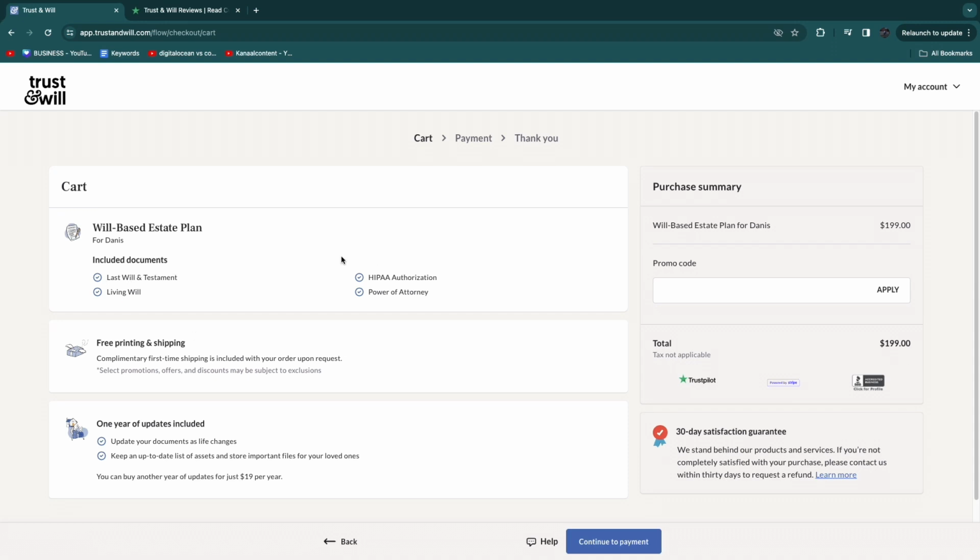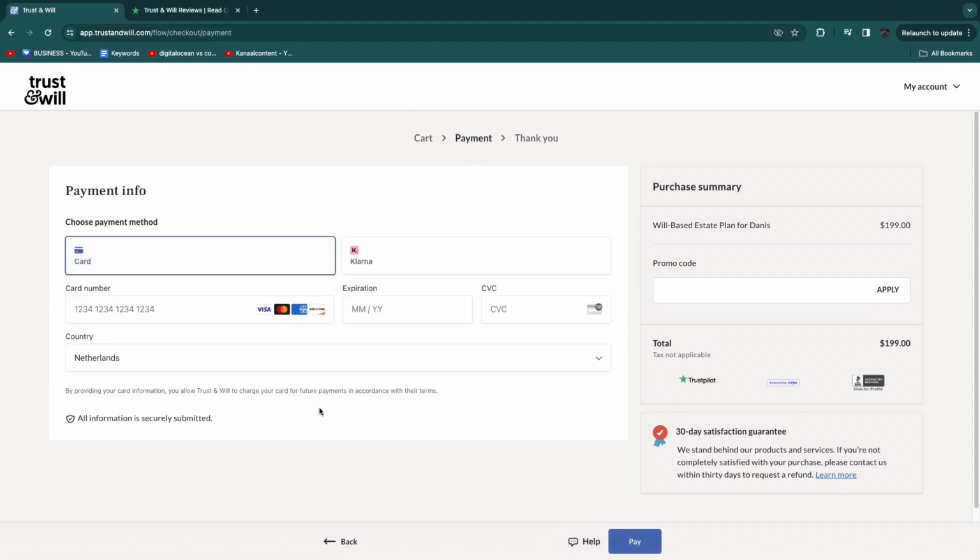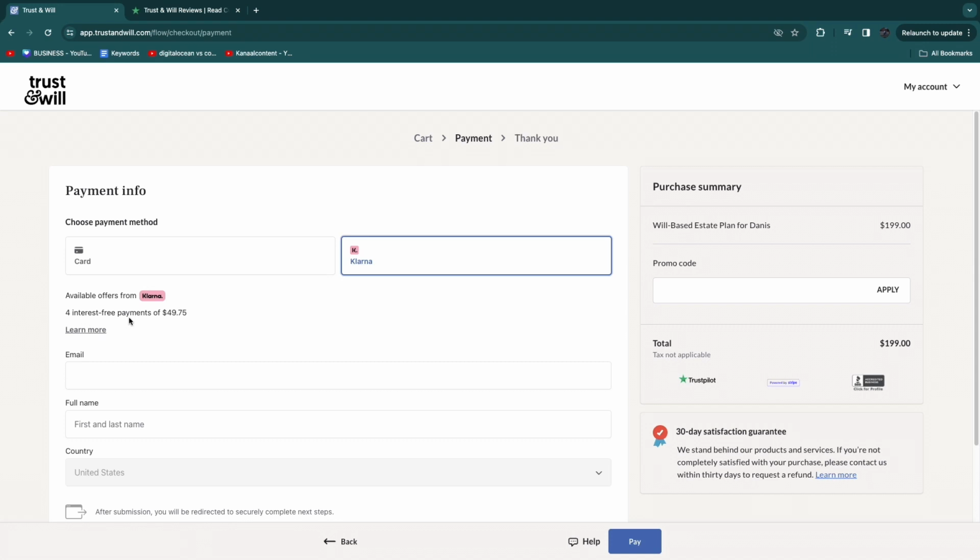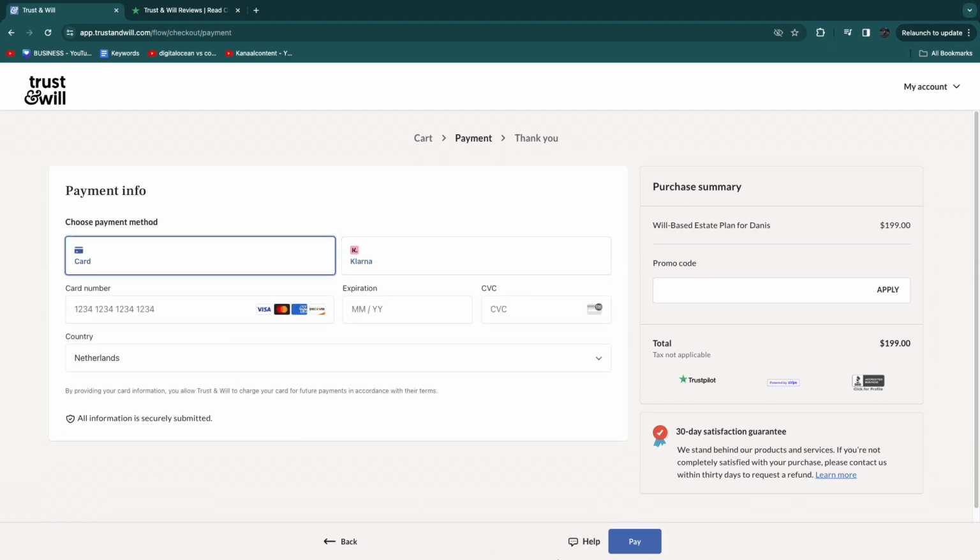So you will get all of these documents right here: a last will and testament, a living will, an HIPAA authorization, and the power of attorney. Then you get free printing and shipping, and you get 1 year updates. So in order to go ahead and purchase this, all you need to do is simply click continue to payment, and then here choose your preferred payment method. Now you can also pay this in 4 interest-free payments using Klarna if you want. So just go ahead and enter your payment details and click on pay.